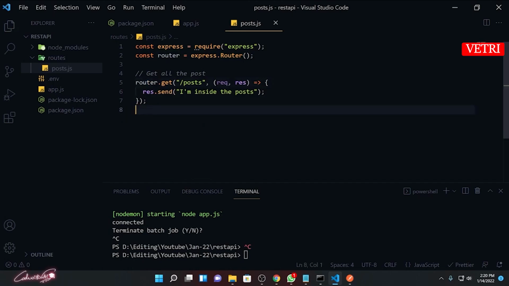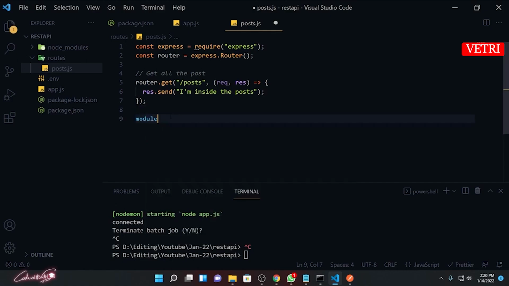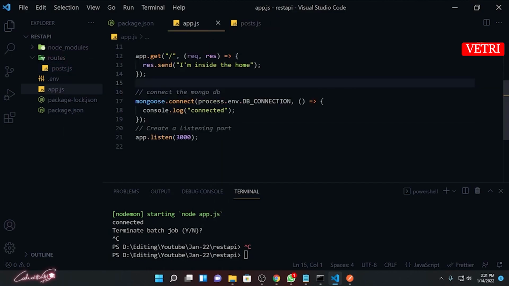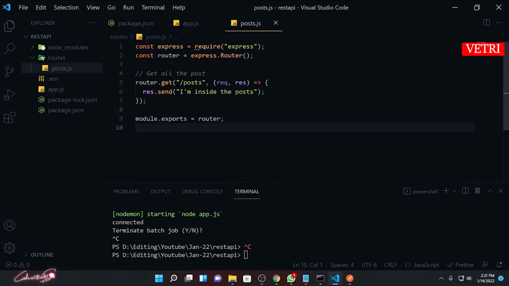Now I need to export this module, otherwise it will not work. So module.exports = router. We are exporting this particular router, so whenever I'm running that particular thing, it should come from here.